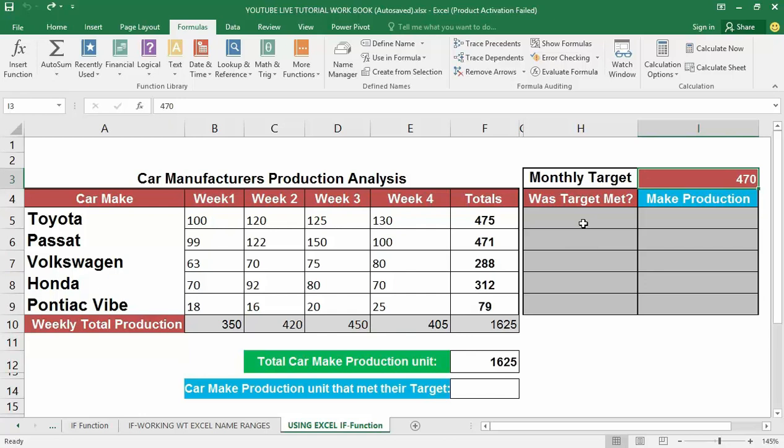These are the conditions we are looking for. If this is true, that is, if the total production is greater than or equal to our monthly target, then put yes right here. If it is not, then we put no. This is the IF function, and I love this function a lot.